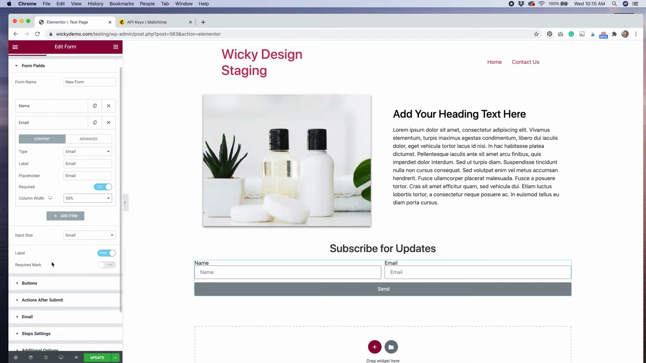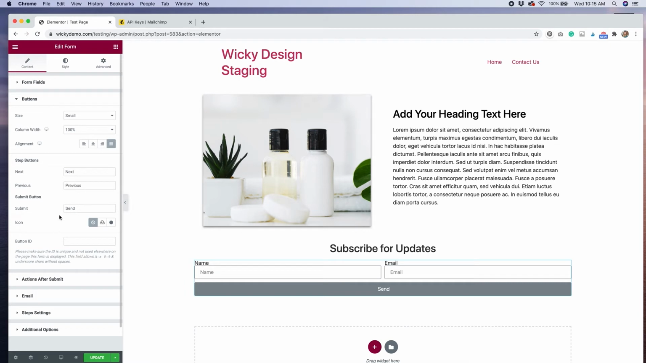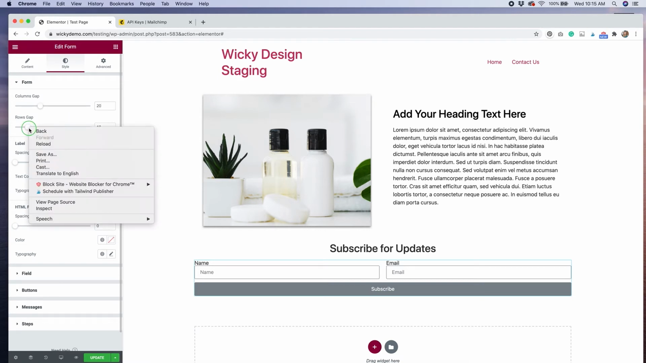Then I'm going to scroll down to the buttons option and change the submit to say subscribe, because that just makes a little bit more sense than having send. I'm going to do some additional styling as well. So I'm going to click the style tab. I'm just going to increase the columns and rows gap just to give it a little bit more space.